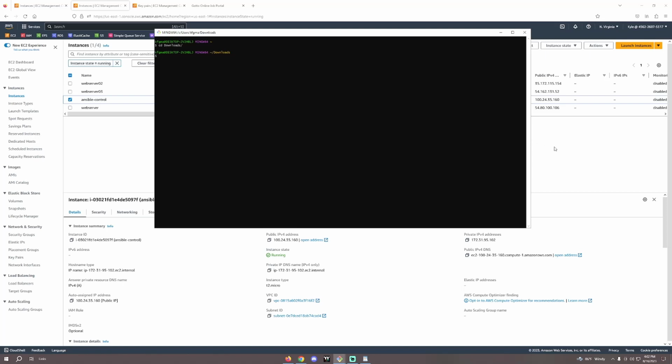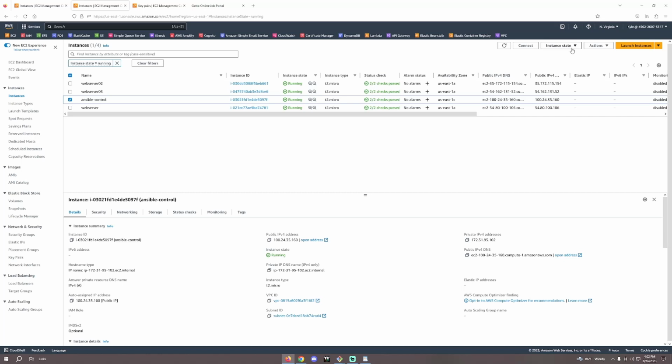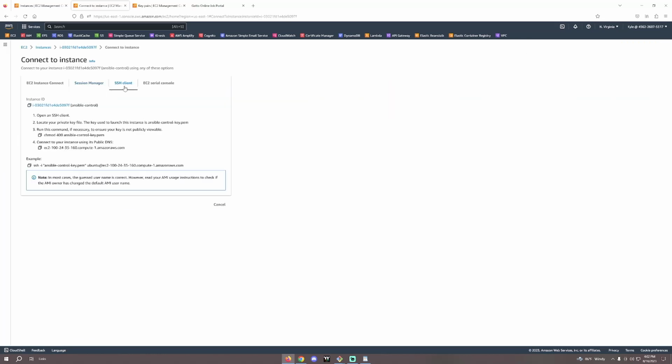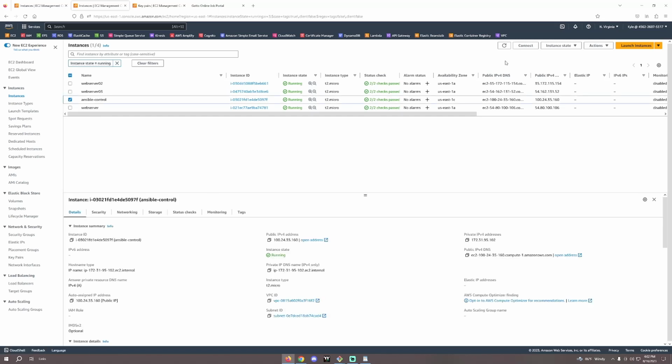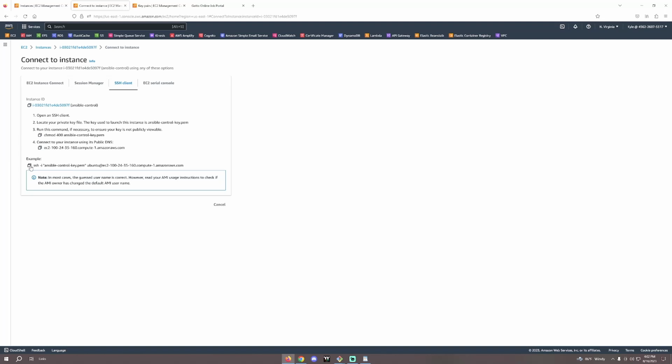Now there's a couple ways to log into this control machine. You could go back to your console, click Ansible control, connect, SSH client, and then copy this. What this is saying is this is the SSH command, this is the key, this is the user, and then the DNS. If you don't want to use this DNS, you could actually just use the public IP. The public IP is located here. But we're going to go ahead and just copy this.